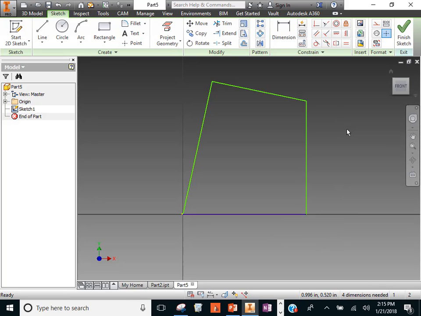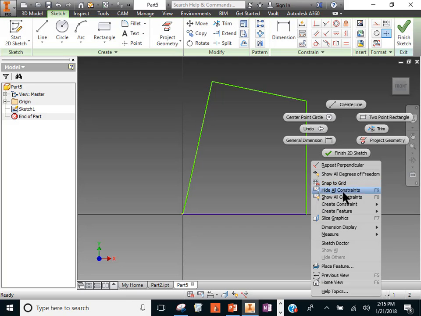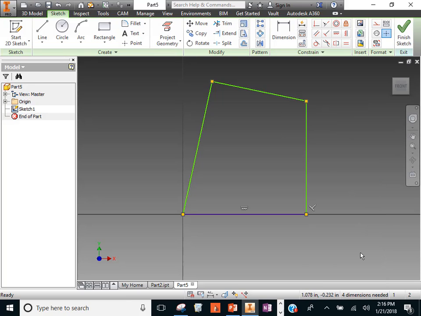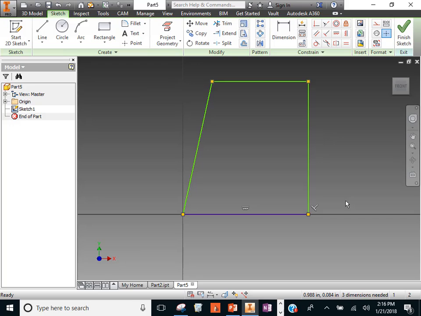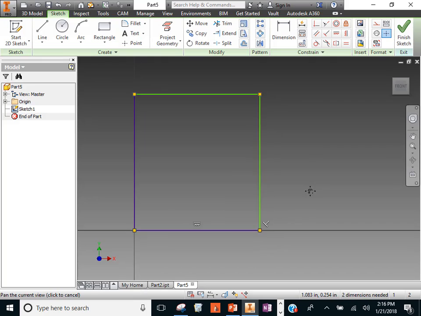If I want to see the constraints, I right-click, Show All Constraints, or press F8. As you can see, this is the glyph for horizontal, this for perpendicular. Let me make this line and this line parallel using the parallel tool. And finally, let me again use the perpendicular constraint to make these two lines perpendicular, and I've got my rectangle.